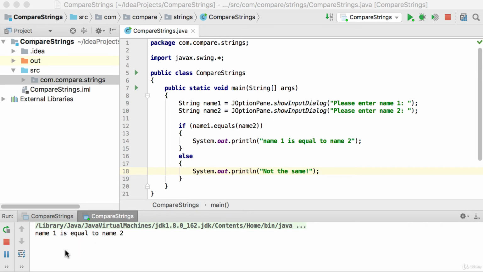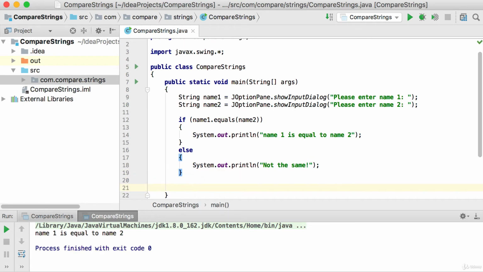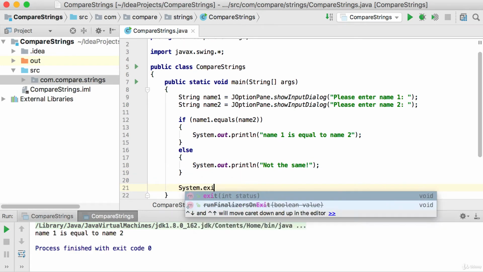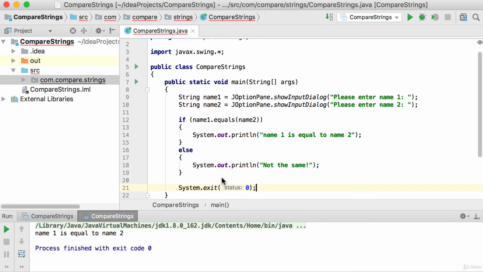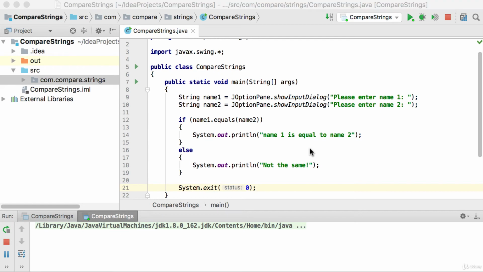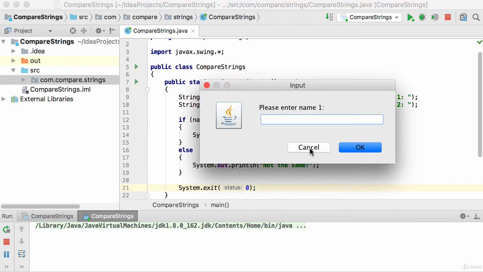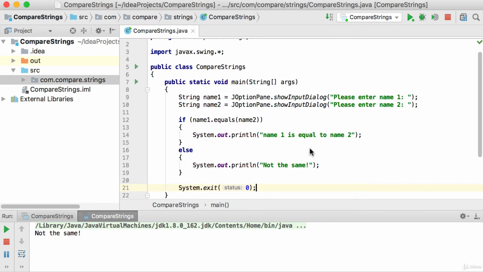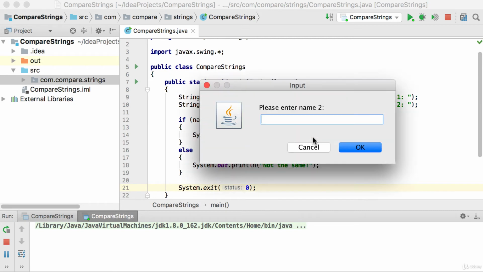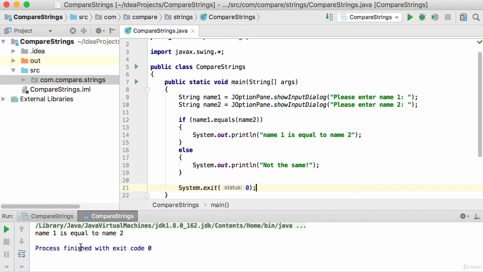And you can see how long it takes for my output to actually stop and to give me the end of my application there. So remember, when using JOptionPane, just use System.exit, pass in the 0 there to exit a bit faster. So if I now type let's say another name there, Peter and Paul, it will say it's not the same. But if they are the same, Peter and Peter, it will give me name 1 is equal to name 2.